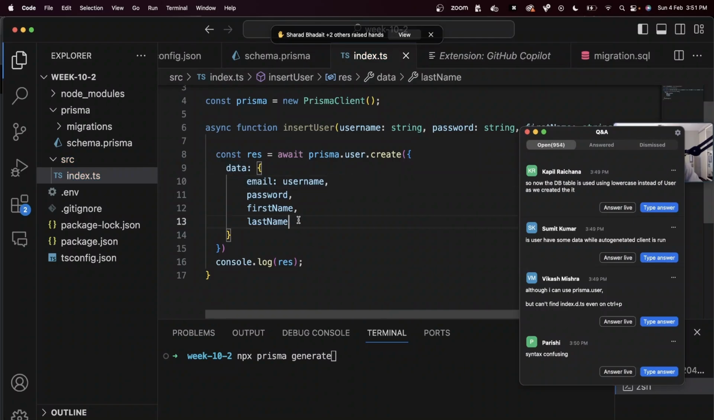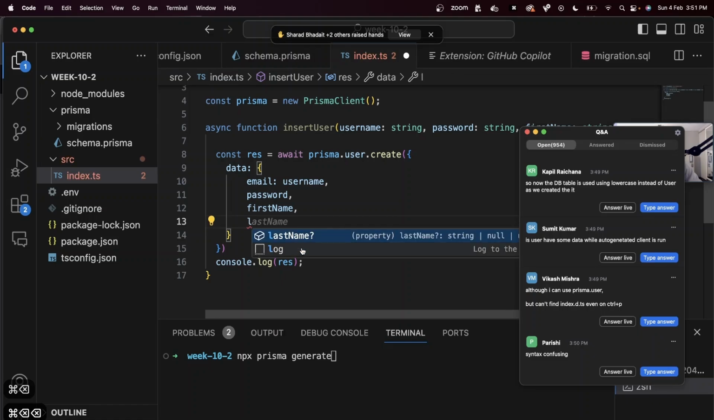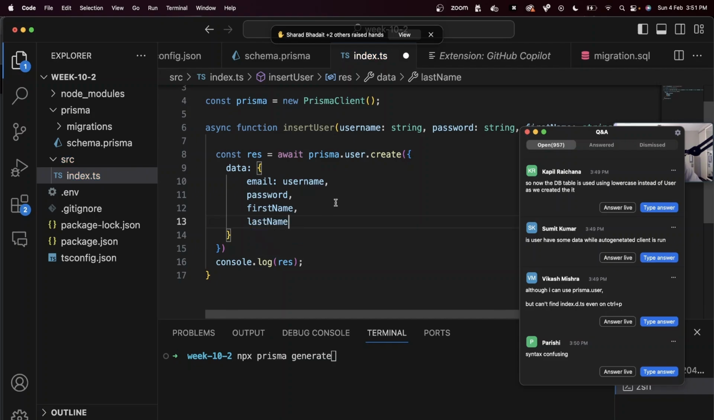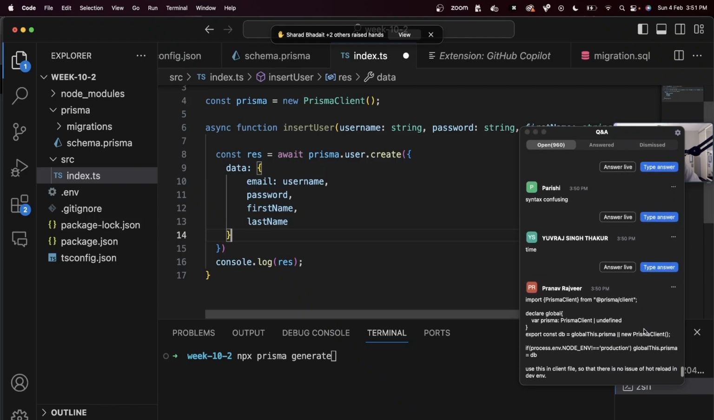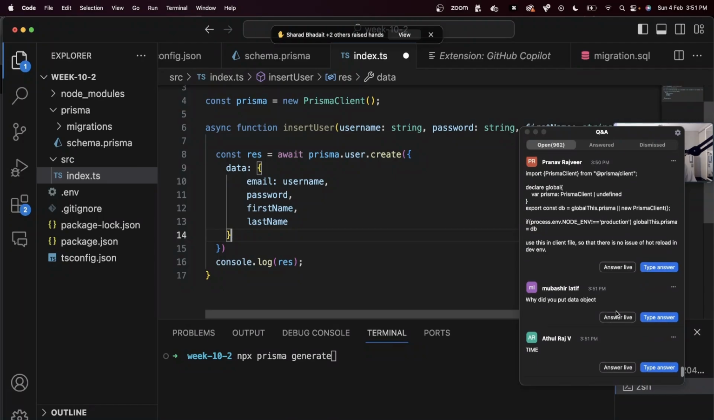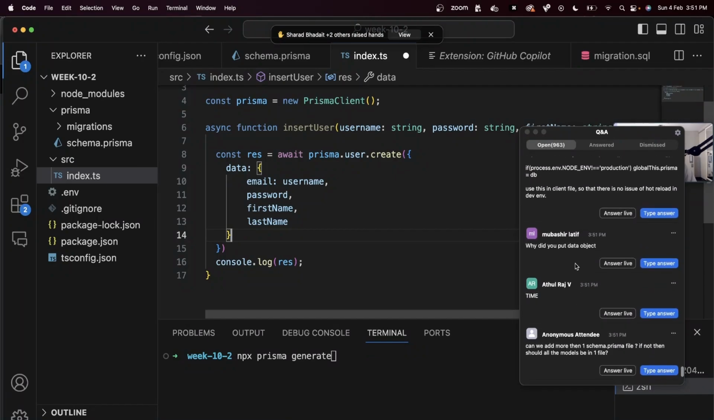The good thing is it does give you suggestions, so if you write last L here, it tells you last name is the key that you need to provide. So TypeScript does help you out. That said, for a create, for a remove, for an update, for a delete, there are standard keys that it expects. You can just sort of learn them. All right, take your time, no rush. Why did you put data object? Because that is what the syntax unfortunately expects.